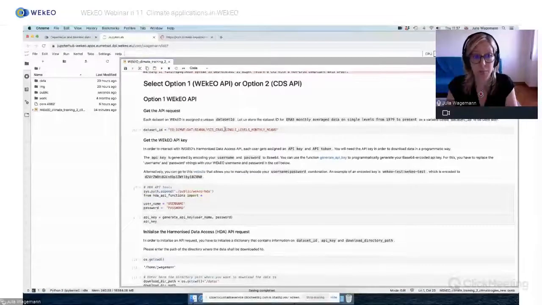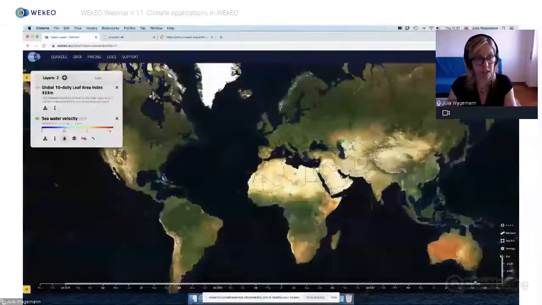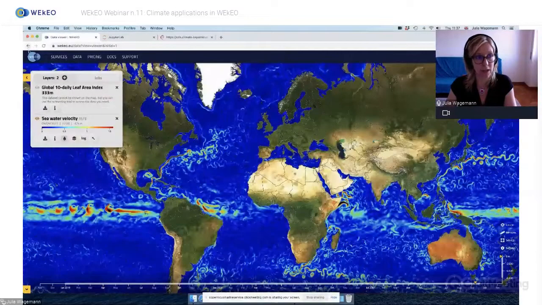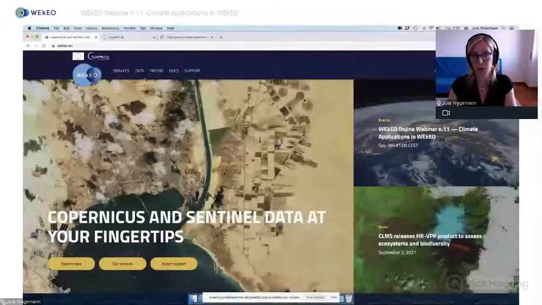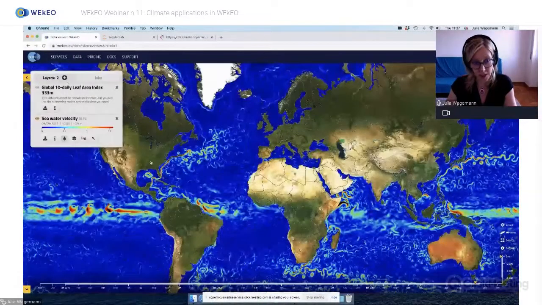And the first step is to define the data set ID we are interested in. And so just to show a practical example, what Anne-Kathrin already showed. So I went to the WEkEO website. You can go to data, and then you have here the interface.